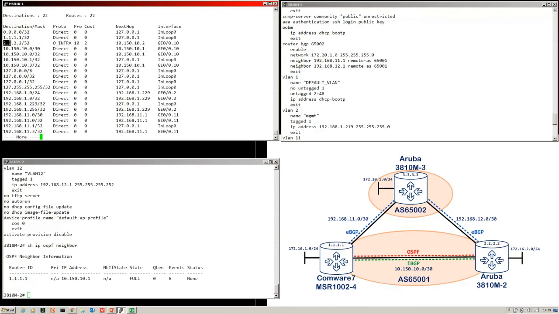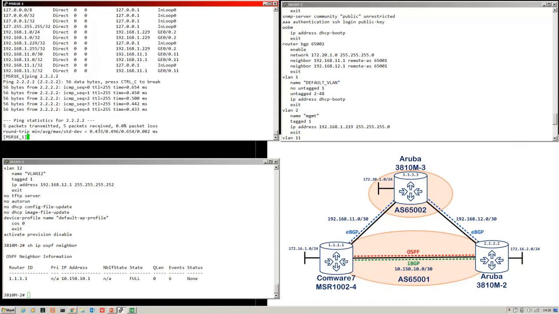And we can see that that loopback from Dash 2 is being learnt via OSPF. And we can ping, great. Now let's move on to configuring that local prefix that I need. I haven't put that in yet, so 172.16.1/24, I need to put that on the MSR.